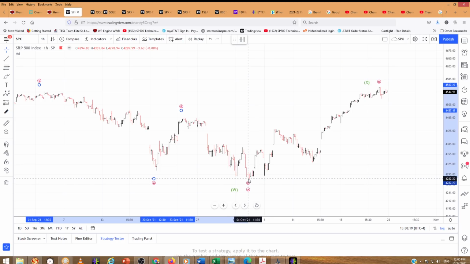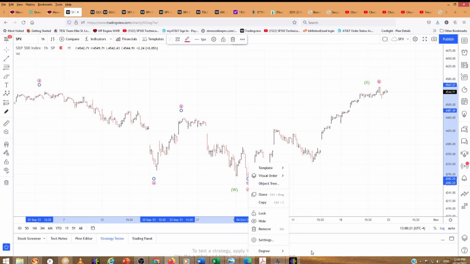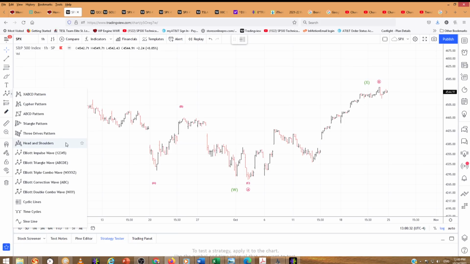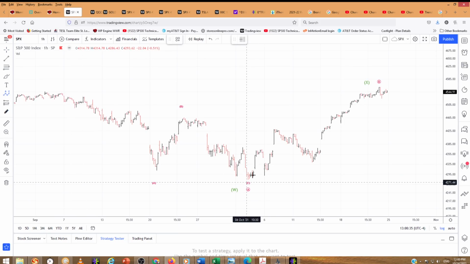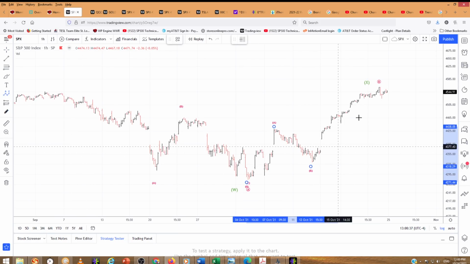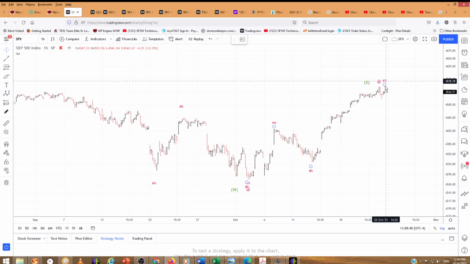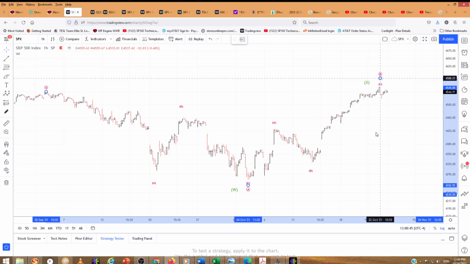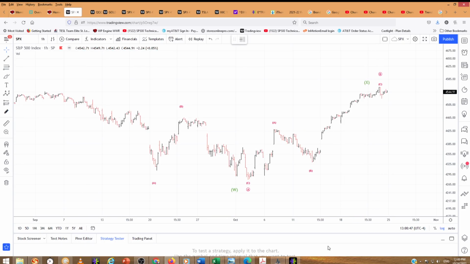And let's change that degree of trend. It should be one lesser. So we'll get to degree and make it sub-micro. There we go. So we have an A down, a B up, a C down for A. Likewise, we have an A up, a B down, and a C up for B. If I can squeeze that in there or move the B a little higher. There we go. We can also label this as a W down, an X up, and a Y down. This is higher than the start. This is our expanded flat primary wave count.